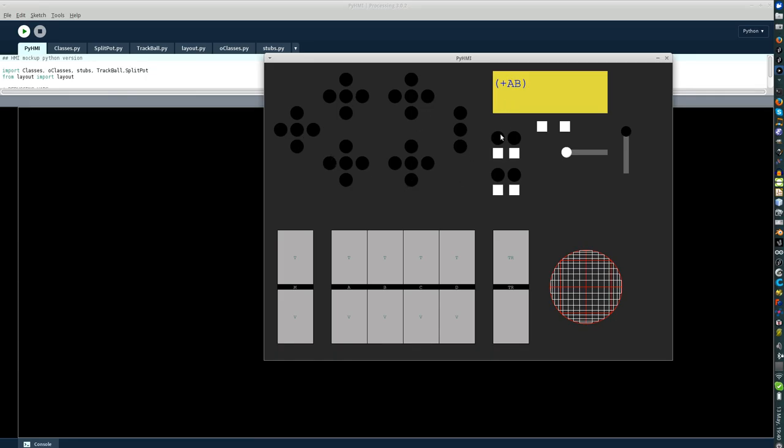We have some push buttons. These are all of our push buttons, and you can see on the display that we get the actions when we turn them on or off. Okay, that all works.